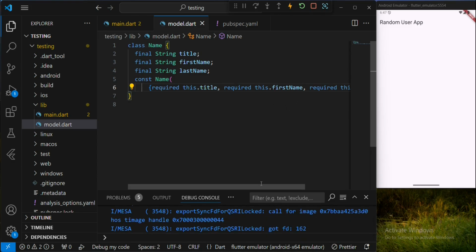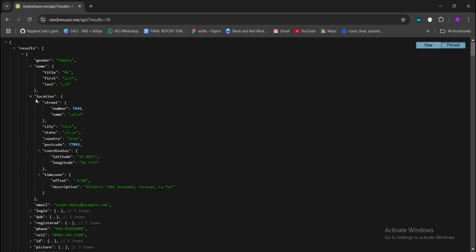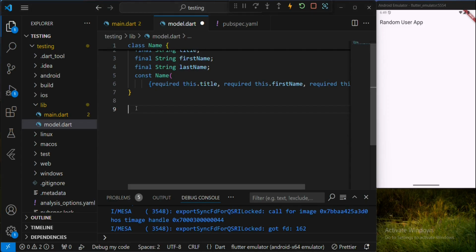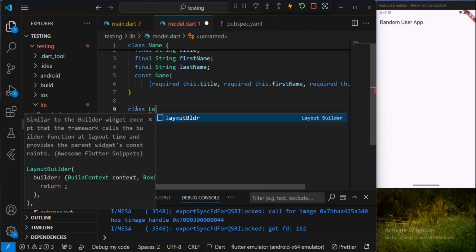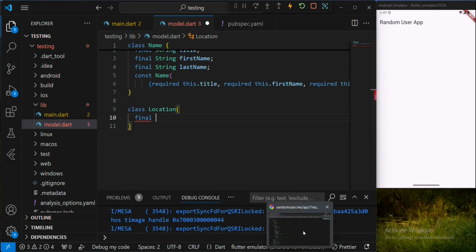Let's go back to our JSON file. The next one is going to be the location. And inside this location, we're going to be picking the street, and we're going to pick the city, the state, and the country. So let's go back. So for the location, we're going to have class, and then Location. And then the location is going to take final.